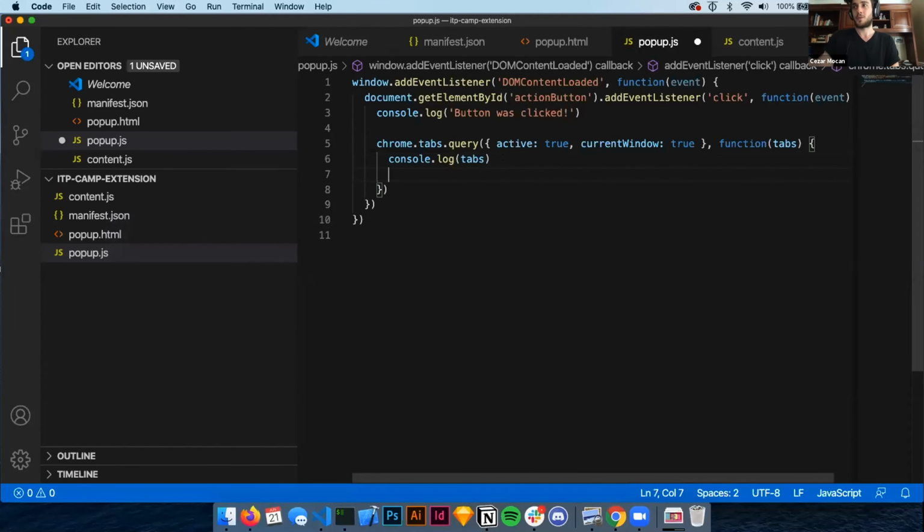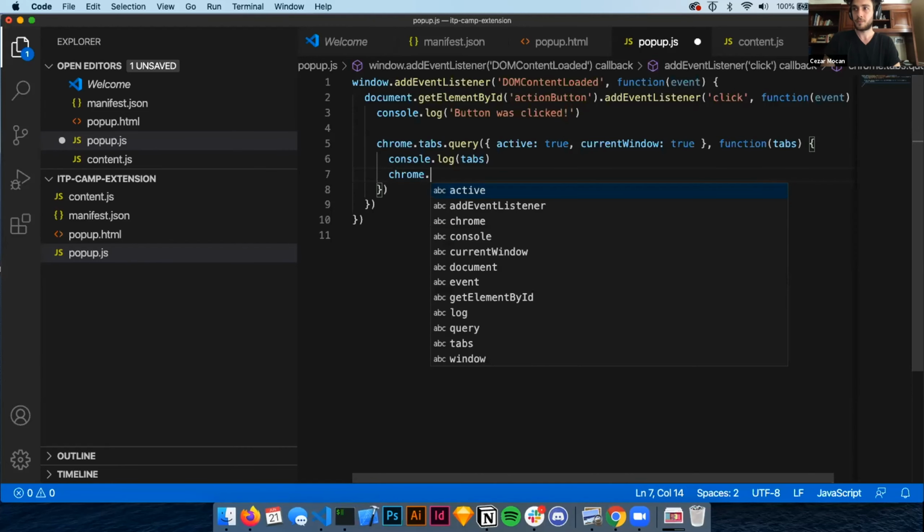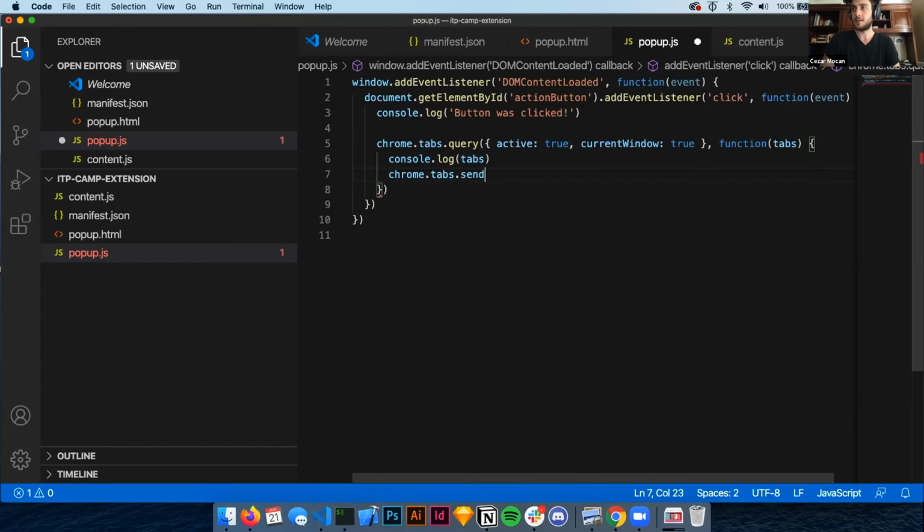So we're going to call another Chrome function. It's going to be chrome.tabs.sendMessage. And then the first parameter is the tab ID. So we're going to say tabs of 0, which is the first element in our tabs array, .id. And then we need to pass it the actual message, which is an object that we make ourselves.